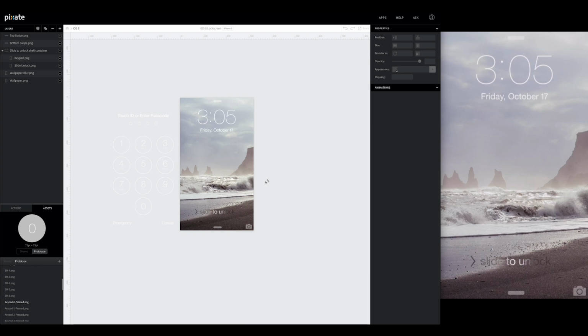So now that we've got the slide to unlock screen set up, we're going to focus on the touchpad. So we've got this on here. What we're going to do is create buttons so that when you tap on them, they will show up. Unfortunately, Pixate doesn't have the option to create a button that will stay on as you hold it and then release or turn off when you release. So we're going to have to do this based off timed animations.